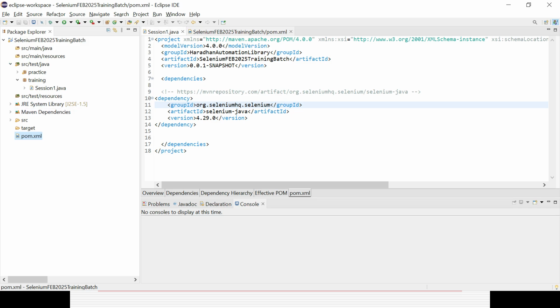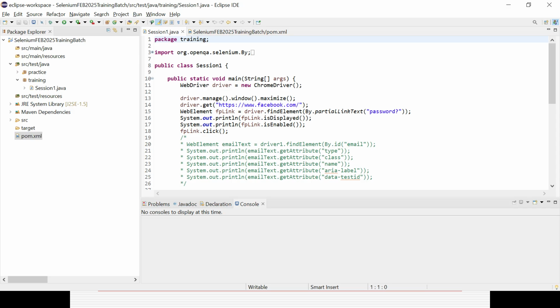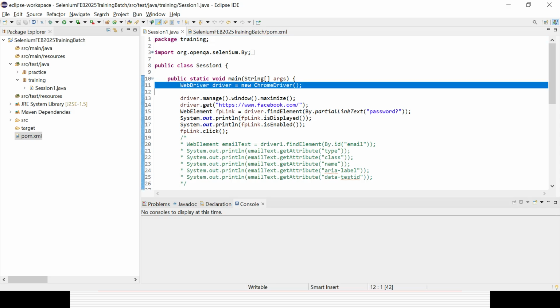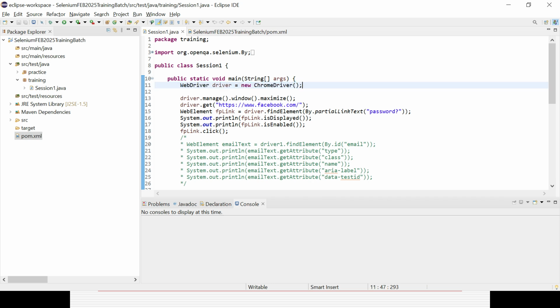After that, in the first project I added code like WebDriverManager.chromedriver().setup() for Chrome driver or Firefox driver. That is not required at all. Simply WebDriver driver = new ChromeDriver() will be fine.